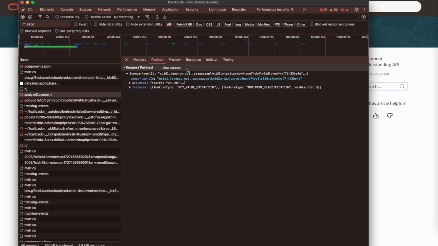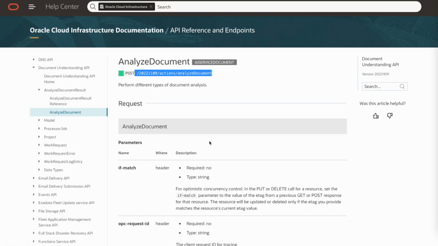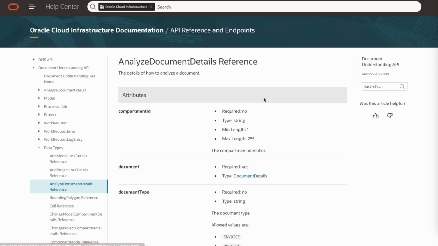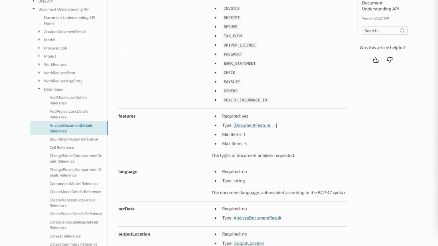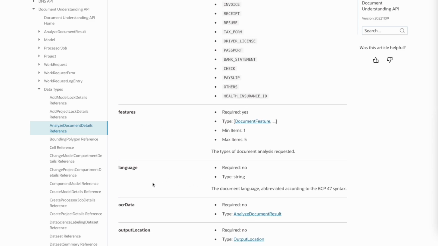Now, the payload which the service fires has this structure, the compartment ID, the document object having the data and the source. And then what kind of features are we expecting? Similar details you will be able to identify here as well. You have the compartment ID, then the document, document type, etc. Few of the fields are required, few are not required. So it depends upon your use case, what you want to achieve, right?